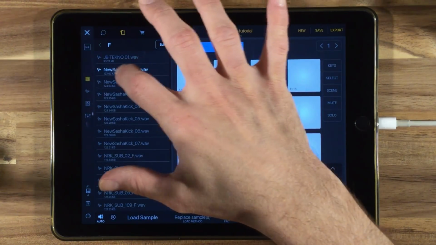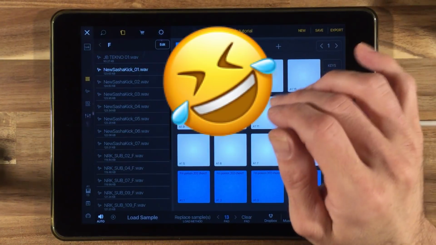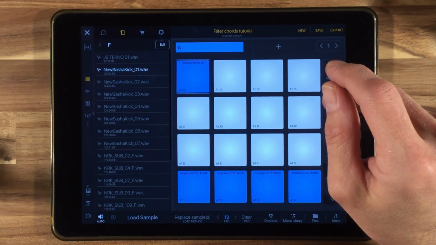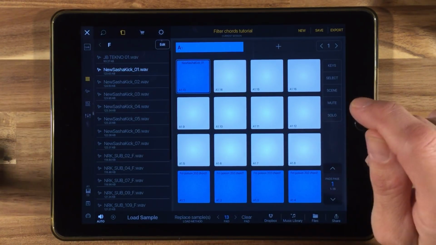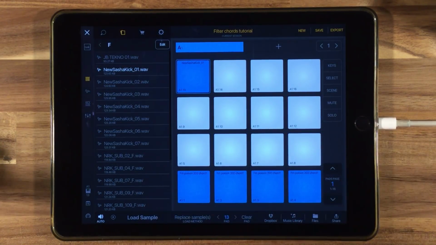Always like this Sasha kick. It's just so dark and dubby. Oh, but there's reverb on this bank. So yeah, we're going to go ahead and put the drums on a different bank, I suppose, so that we can keep the reverb on these. But globally, so that it's the same reverb on all.